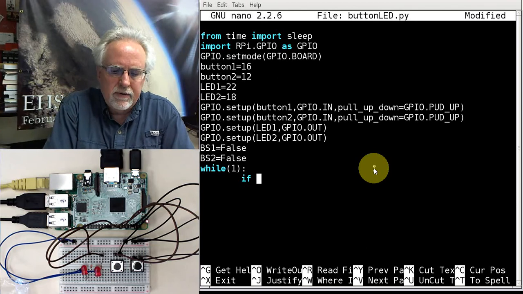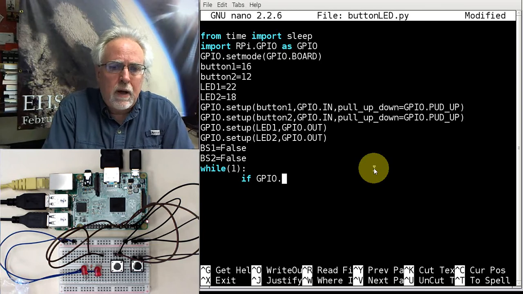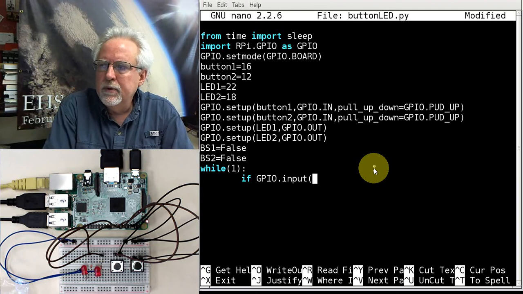So how would I do that? I would read the left button. How do I do that? GPIO dot, what do I want to do? I'm going to input. Input from where?